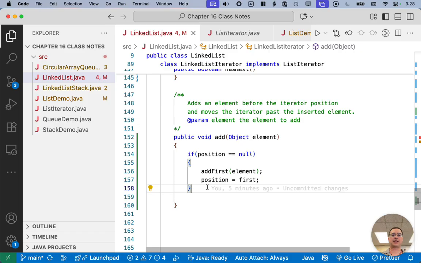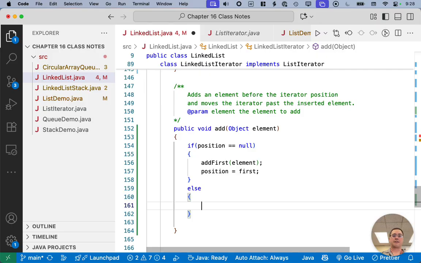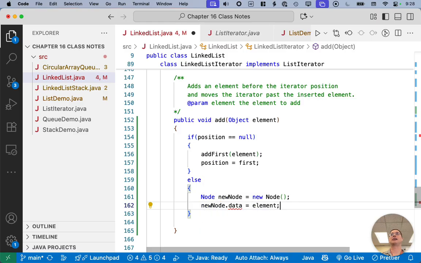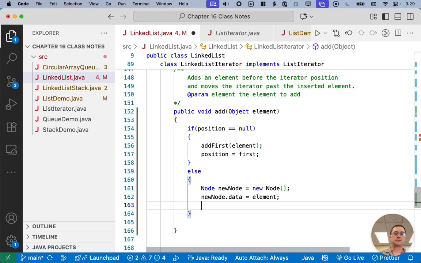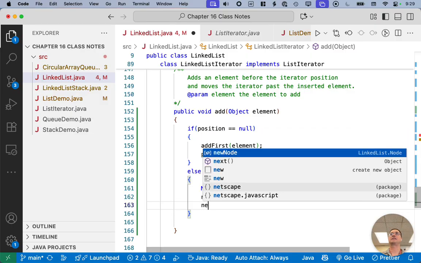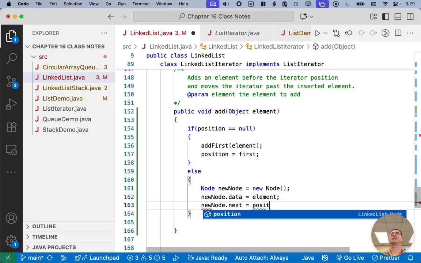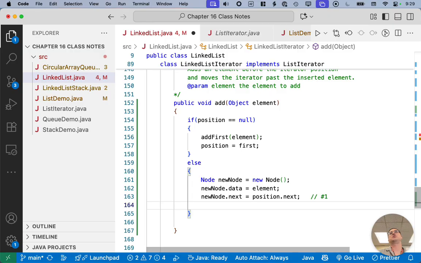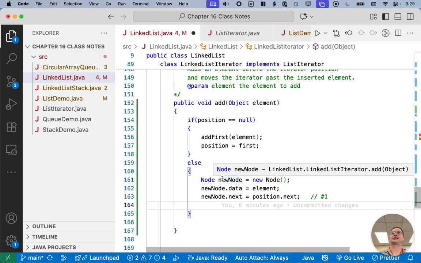So we're going to write this inside of an else block. All right, first things first, we need to make a new node. Node newNode equals new Node. We need to initialize data to be the element that's specified. I guess that's like step 0. Step 1 is to link new node to the next node in the list. So newNode.next equals position.next. And I'm going to add comments here so that you can look at this code and look at the diagram side by side and piece together exactly what we're doing.